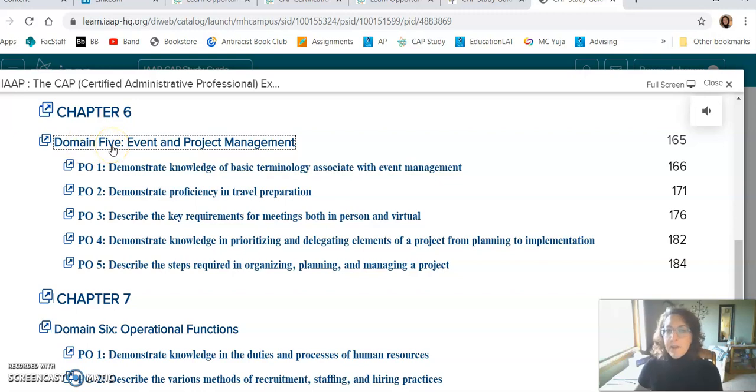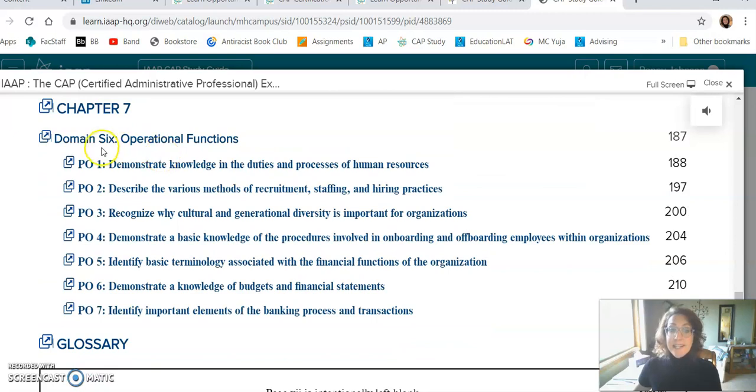Domain 5, one other thing I want to mention is that we have this odd mismatch, right? I'm on domain 5, but it's chapter 6. Why is there a mismatch? Because chapter 1 was all about how to study. All right, so domain 5, event and project management. Domain 6, it's our last one, operational functions. That's a little bit of an odd name.